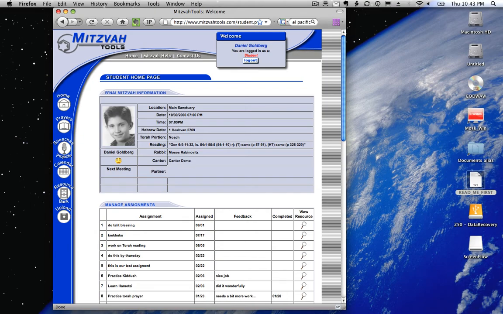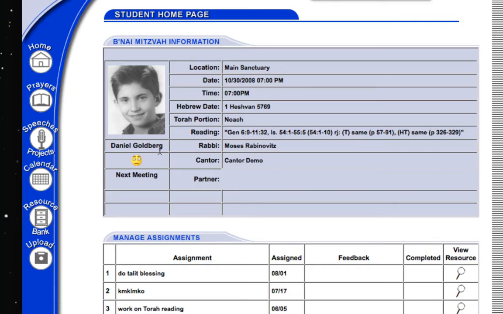Once you've logged in, you'll see your name and you'll see your login status as a student. And the first thing that you'll see as a student on your home page is your picture, if it's been uploaded by your tutor, as well as your name, and then information about your bar mitzvah, the location of it, the date, the time, the Hebrew date, the Torah portion, the Torah reading, who the rabbi is that's assigned, who the cantor is that's assigned, and if you have a partner, you'll see that as well.